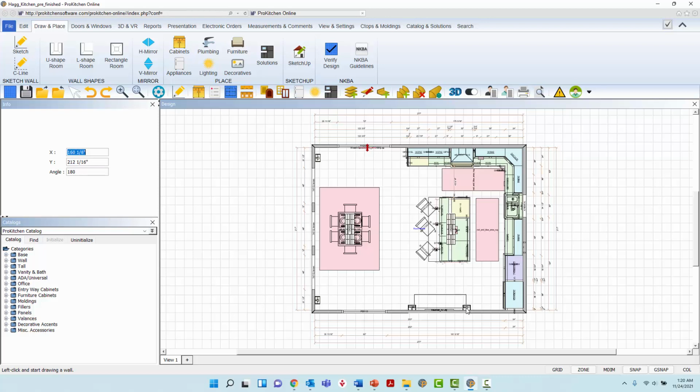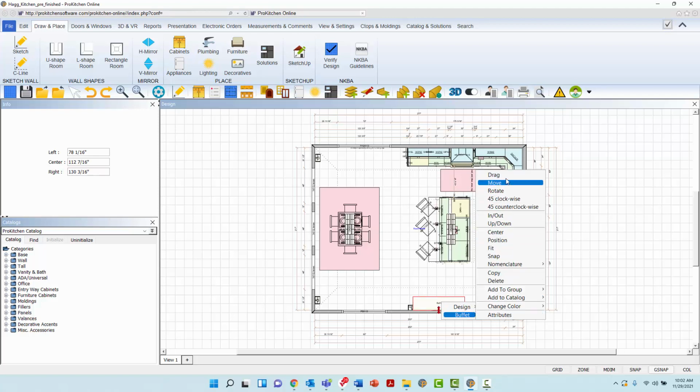Once an item from SketchUp 3D Warehouse has been placed within the design, it will have its own right-click toolbox. Here you will find many of the familiar right-click tools, and they will function in the exact same manner as they do for cabinetry and other items. An additional tool here is Add to Catalog, which will allow you to save this downloaded item to your Pro Kitchen software for future use.